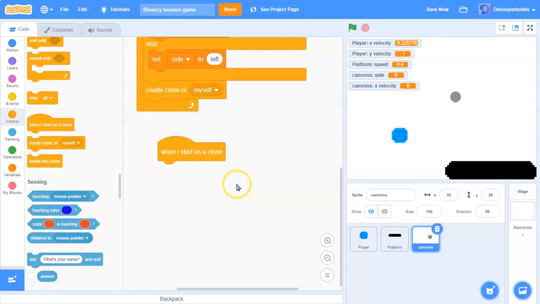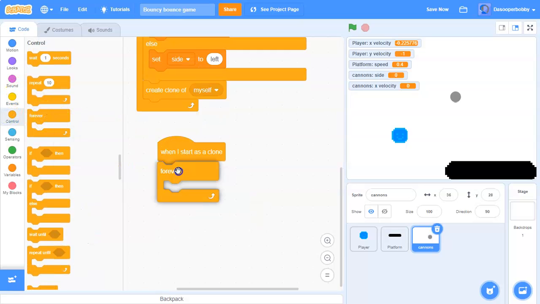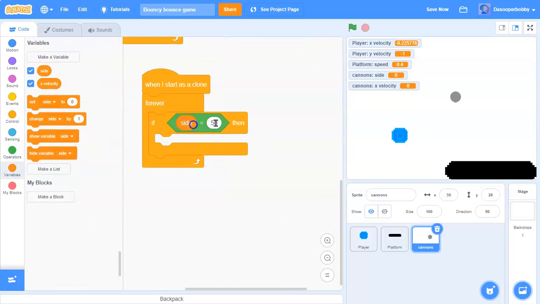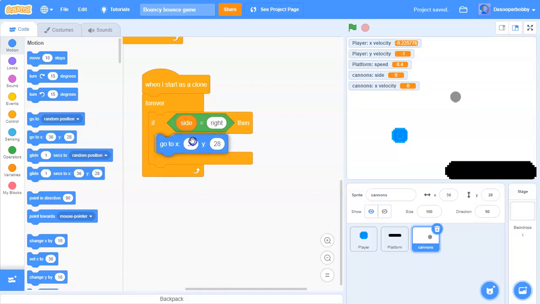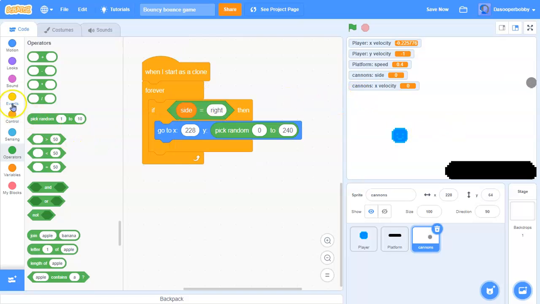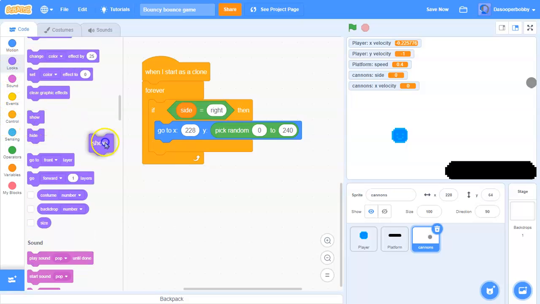So I'm going to get when I start as a clone. Forever, if side is equal to right, then go to x 228, y pick random 0 to, let's say 250 or 240. And then I'm going to put a show.